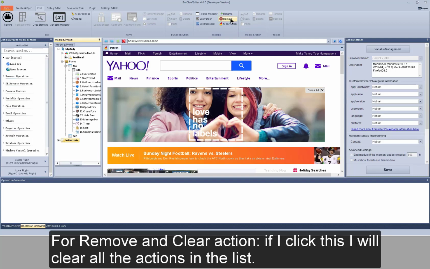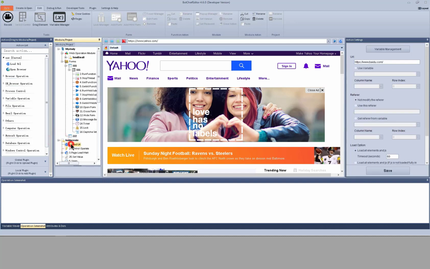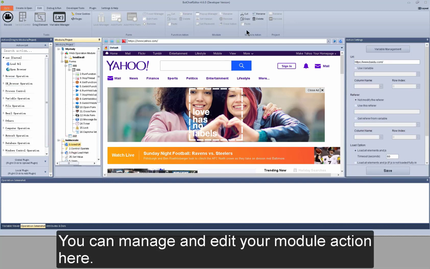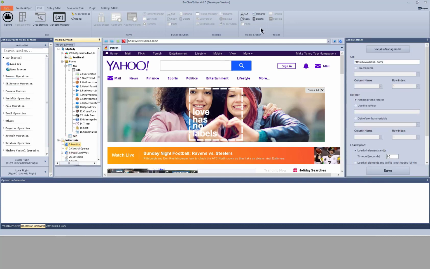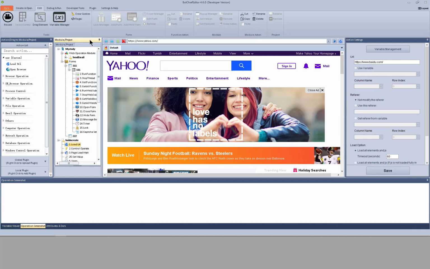For remove and clear action, if I click this, I will clear all the actions in the list. You can manage and edit your module action here. Here you can manage your project.